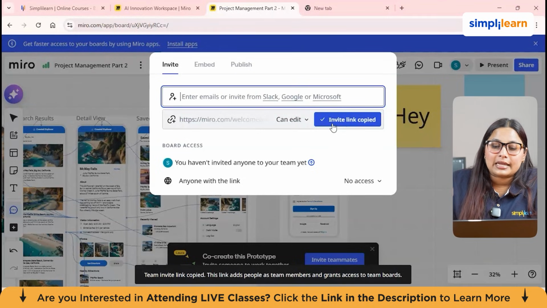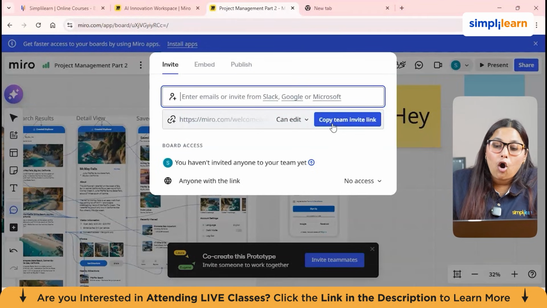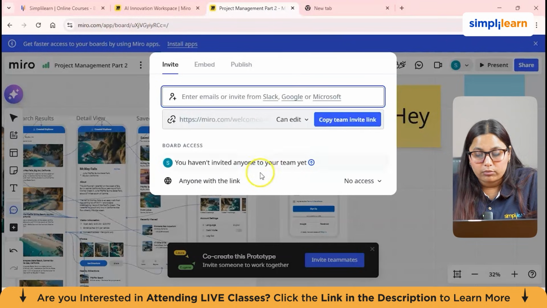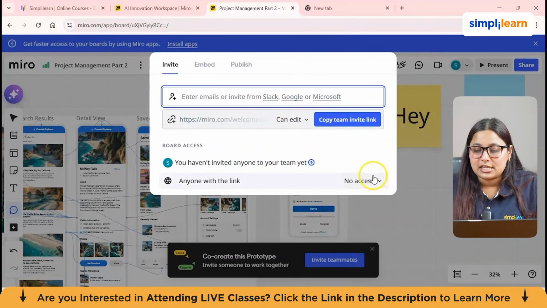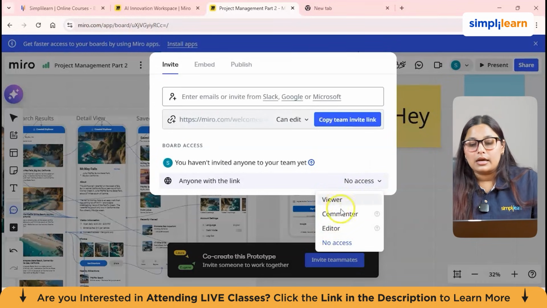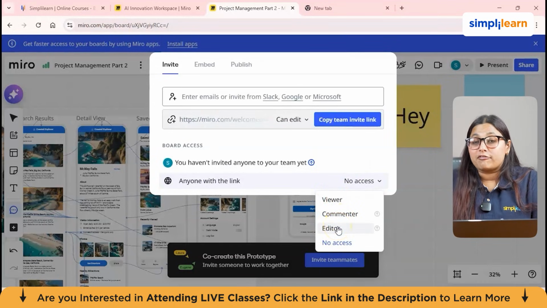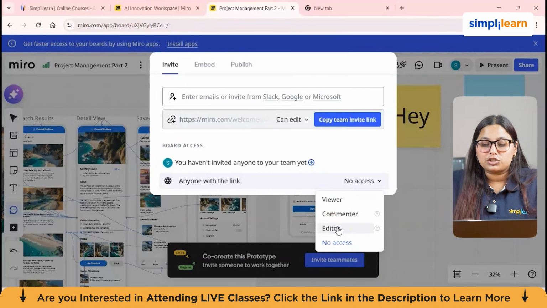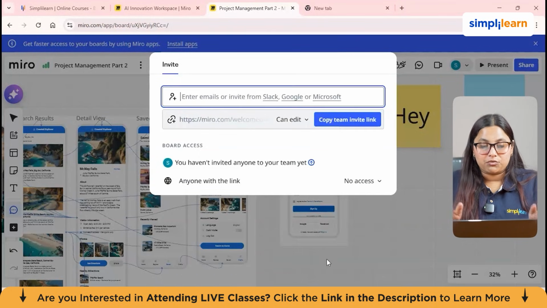The second option is I can give their Google account, Slack or Microsoft account here. Moving ahead, I can give the access from here. Do they have any access to make any changes? So I will be giving the access of viewer, commenter, editor, anything. Right now it's no access, so I'll make sure to give access here. I'll be giving the editor access here. In the invite section, we'll give this.